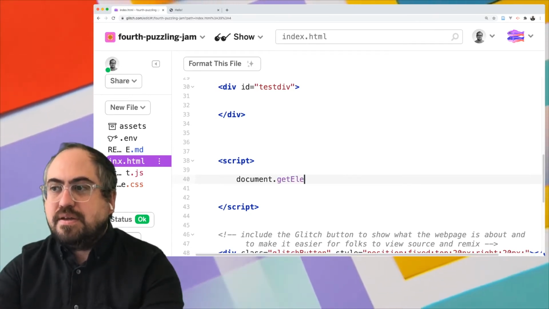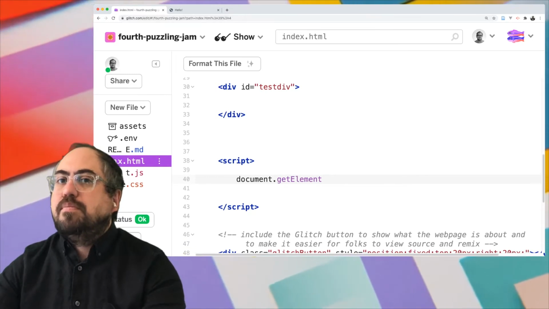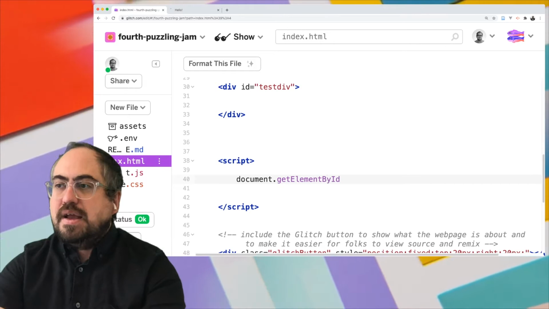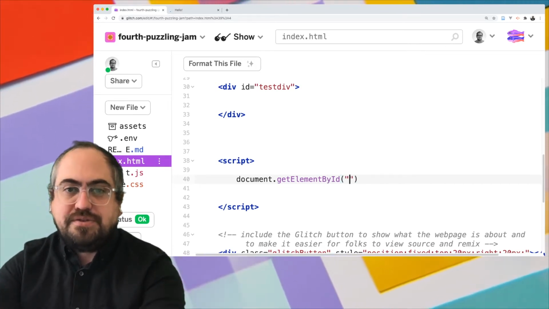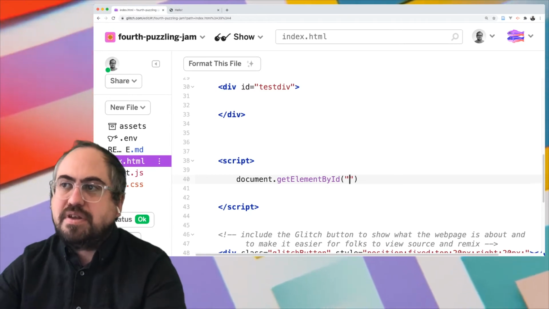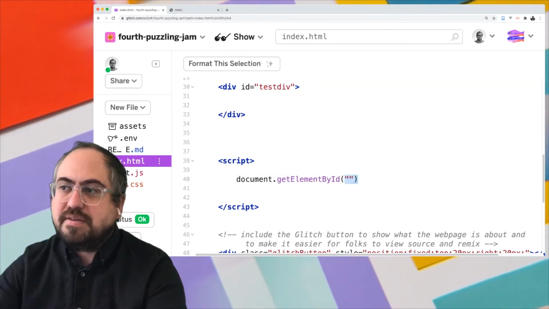So you can say document.getElementById, and then inside of here in a string, so there's like double quotes, you put the name of the ID you'd want, right? So this is the name of our ID we want. So basically we're copying this whole thing and saying get this element here.